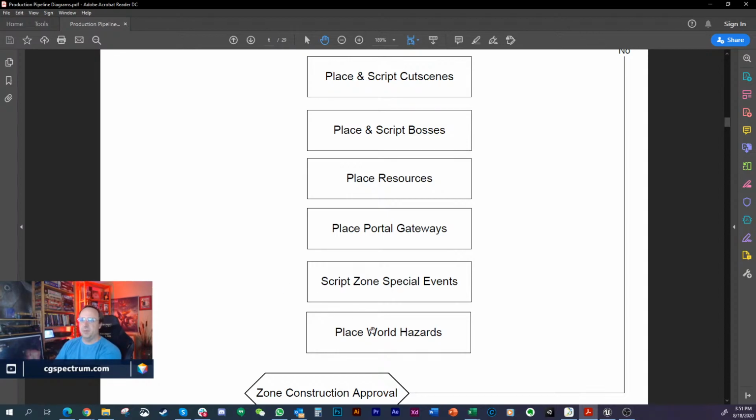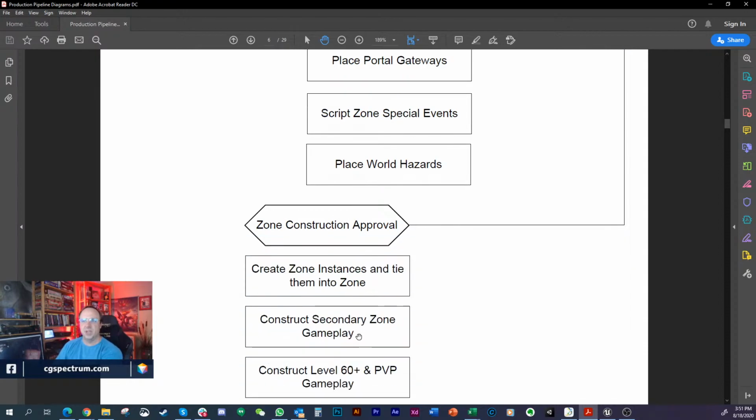And then lastly was placing hazards in the worlds. These would be anything like a trap or a spike pit or fire, lava, acid pools, things like that. Stuff that would hurt the player if he touches it typically.